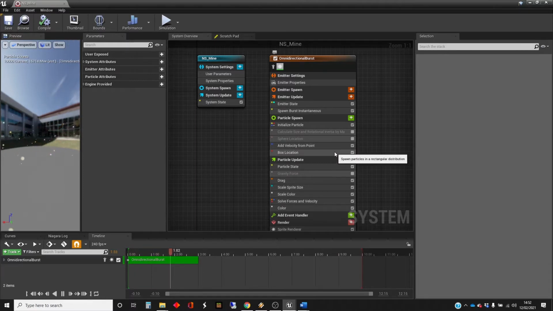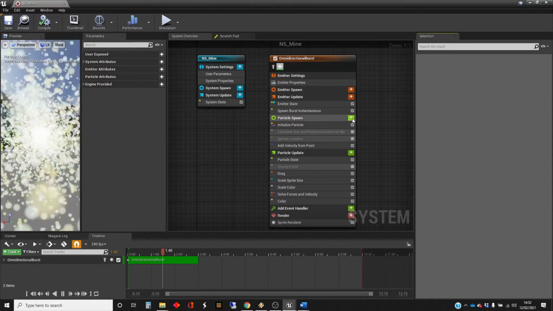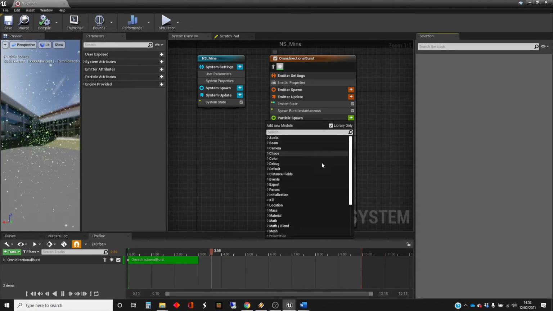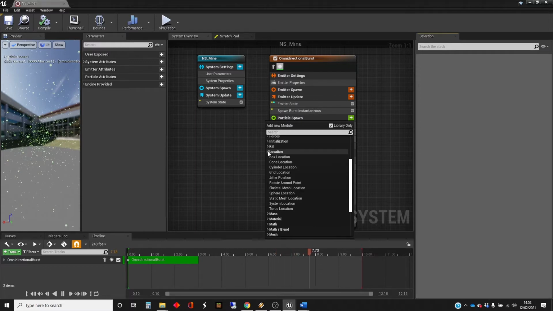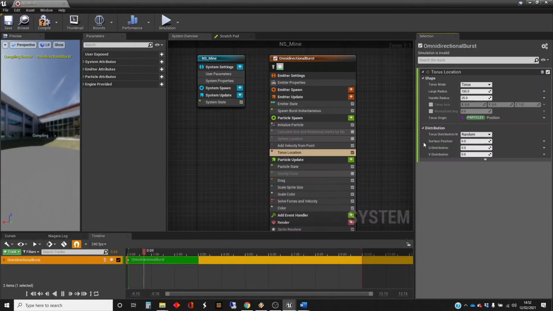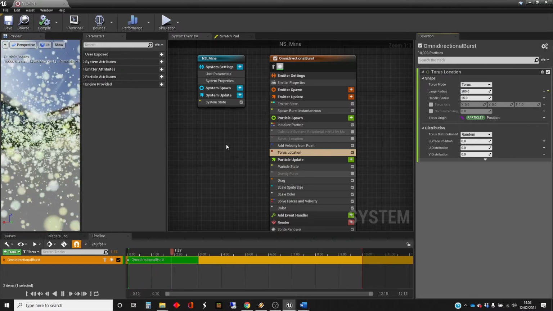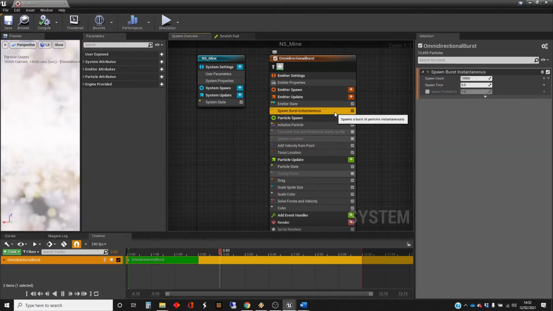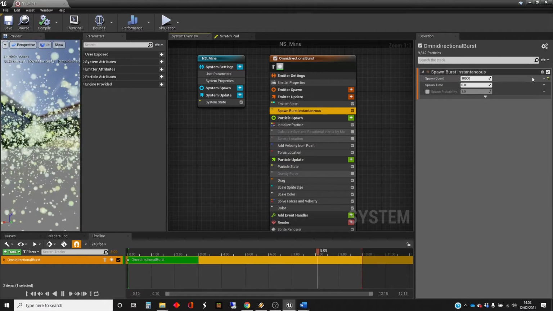So we're going to drop off that box location, and we're going to stick in a torus location instead. I'm just going to increase that radius to 200. There we go. And I'm going to change the emitter spawn from a burst to a constant.